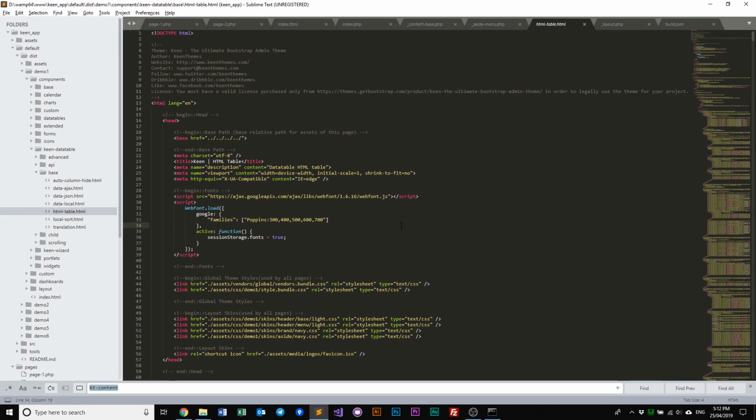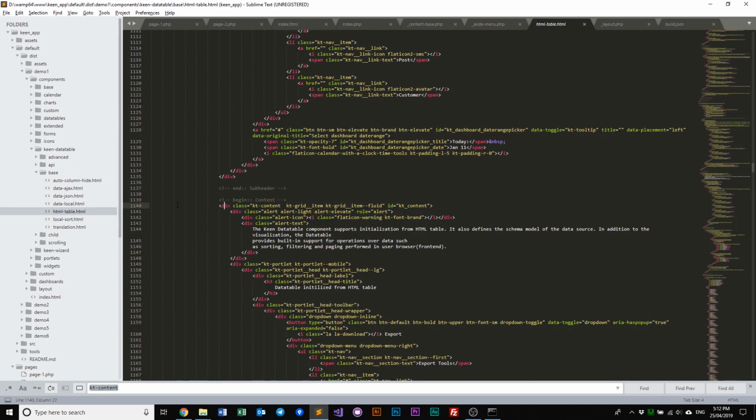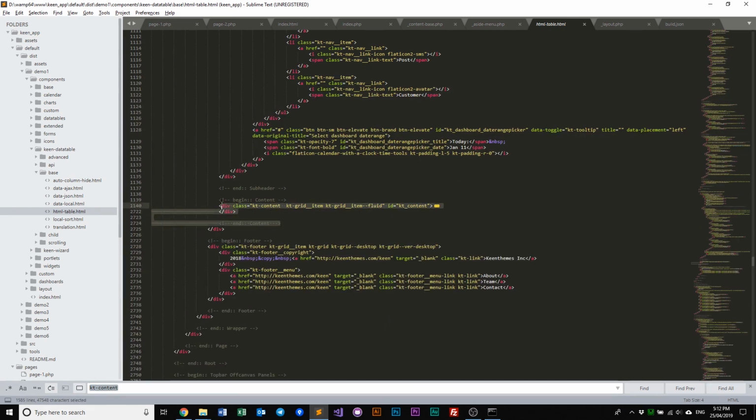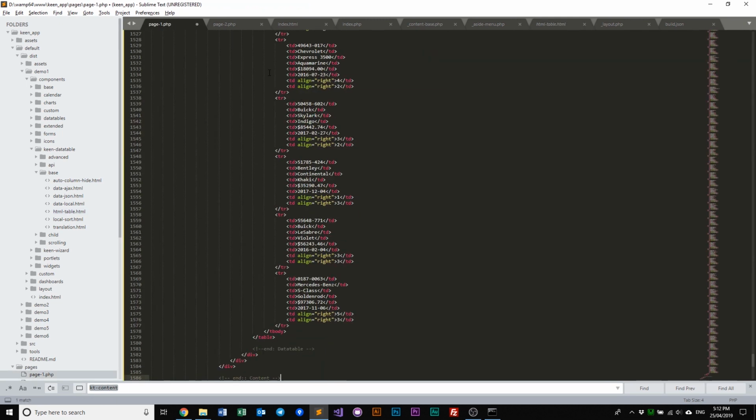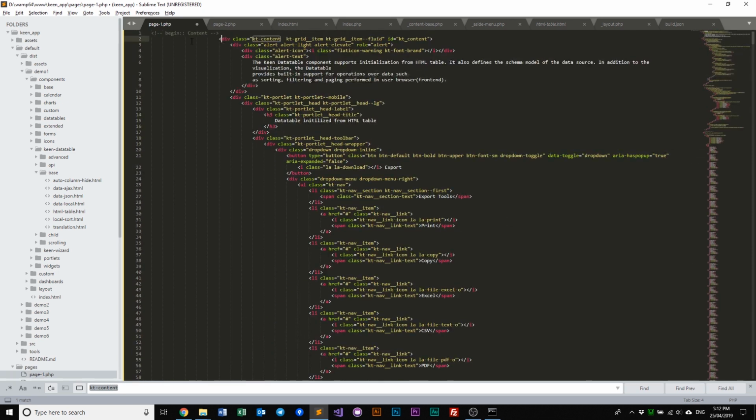We need to locate kt-content, similar like before, copy that, put it in your page 1, select all, and let's format it to make it cleaner.